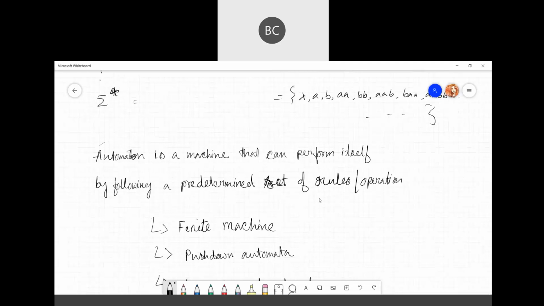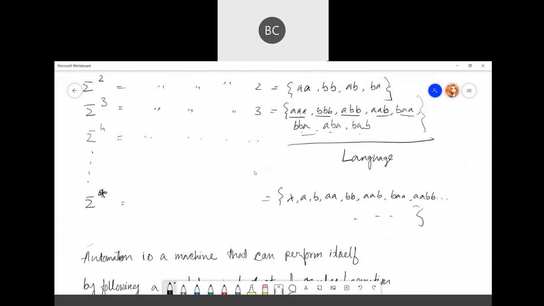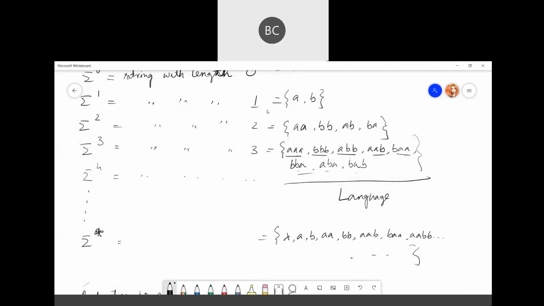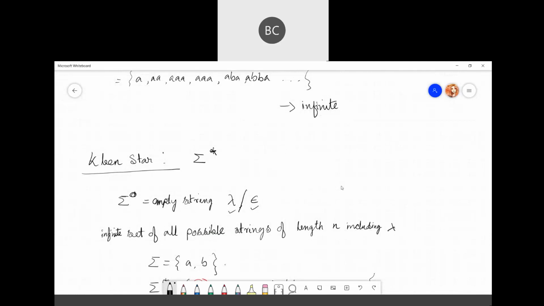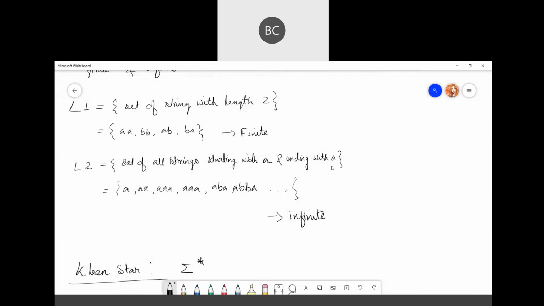Language is nothing but a collection of certain strings, and a language can be both finite and infinite. It can be infinite, and it can be finite also. Like if you increase the length, or the power, it will go to infinite stages. But if you just keep it at two, it will be finite. Then again, previously I gave an example of a language which starts with A and ends with A. So this one will also be infinite. Okay. So a language can be only finite or infinite.